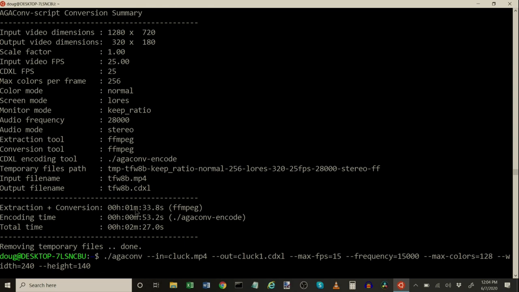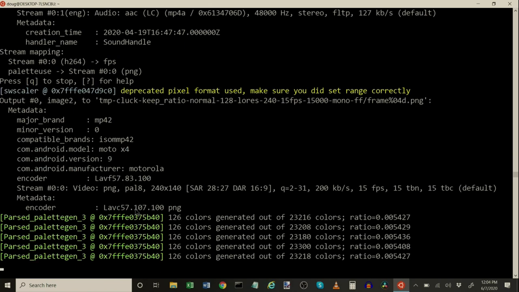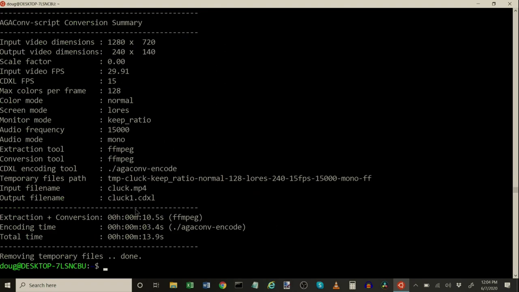And lastly, let's change the audio mode. --audio-mode equals mono. So instead of stereo, it's going to do mono. It's going to make the video smaller. Hit enter. This one converts very quickly because it is just a 10 second clip here. Okay, made a nice little small 240 by 140 video.